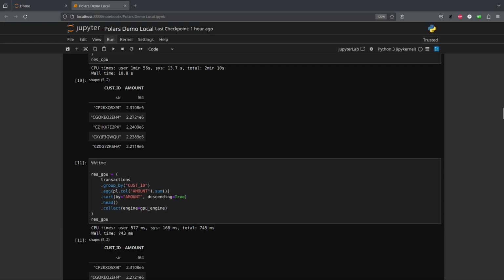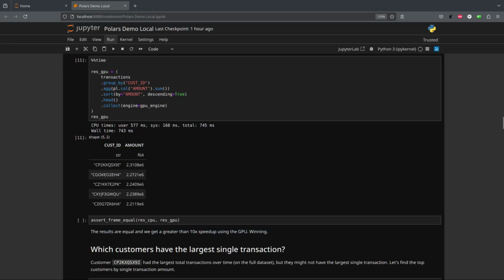And you can see it's 743 milliseconds versus 10.8 seconds. That is oftentimes faster. In fact, it's something like 13 times faster. But you can always ask the question, hey, how do we know the results are the same? Well, we can use this assert to verify that they're in fact the same, and they are. And we have a more than 10x speed up getting the correct data. I call that a win.